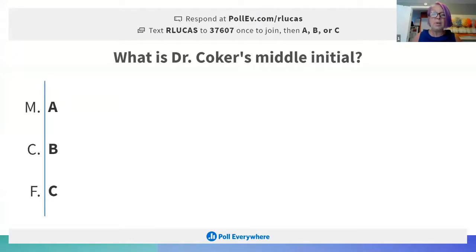Okay, so now here is my first poll question. You can see if you're going to use your computer, the URL is pollev.com/rlucas. And if you're going to participate on your cell phone, you're going to text rlucas to 37607. Okay, I'm going to use my phone. And I'm going to text 37607.